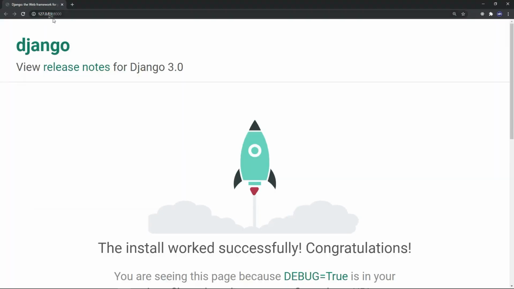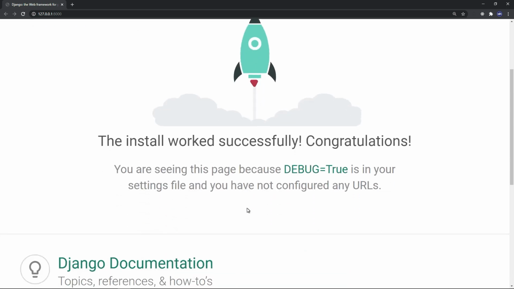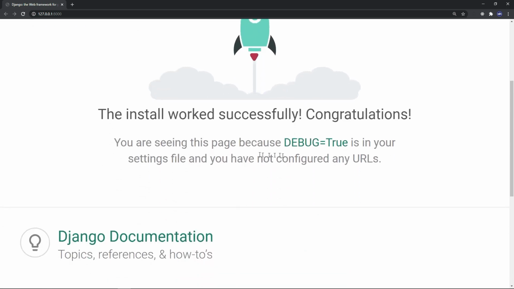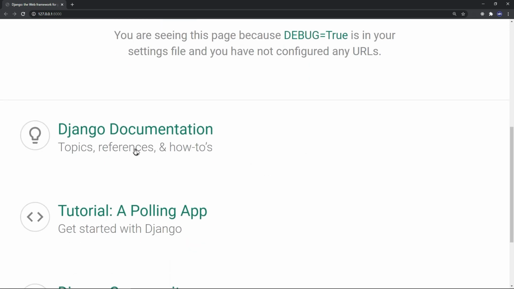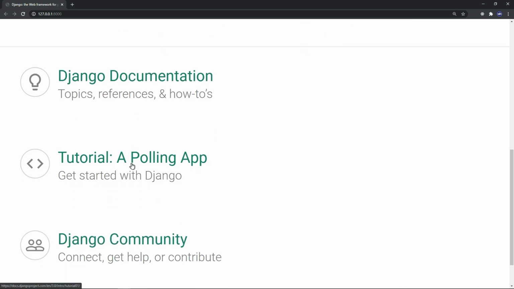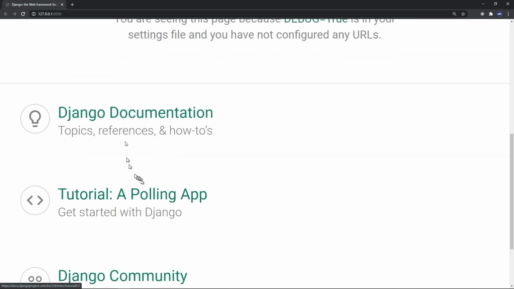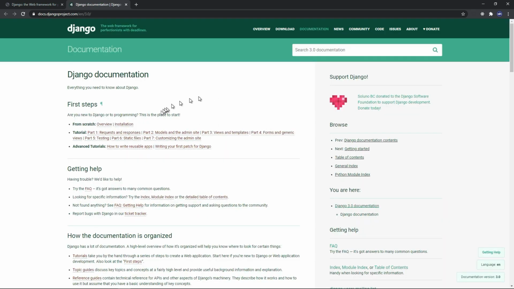Okay. All right. The install worked successfully. Congratulations. You are seeing this page because debug equal to true is in your settings file and you have not configured any URLs. So you get here the Django documentation, tutorial, Django community, and the Django documentation is really awesome. I mean, it's very well written. You can learn a lot from the official documentation of Django.